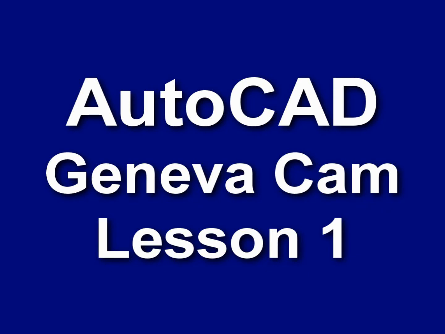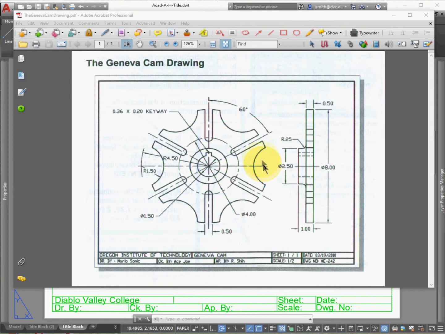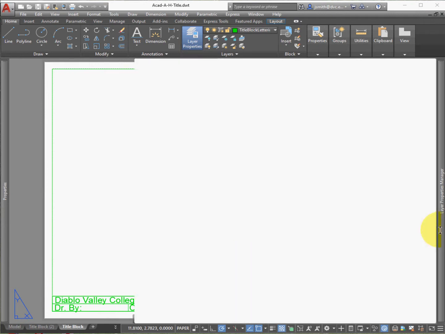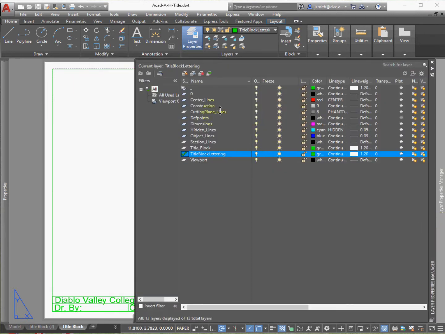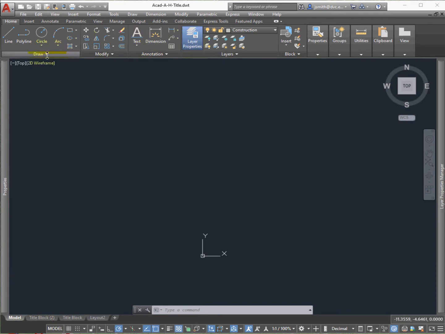In this lesson, we're going to be constructing the Geneva cam. So we have the drawing here, and it's in a template. We have opened up our template, and we have all the layers that we need. And so we're going to be working in the construction mode in that layer right now.